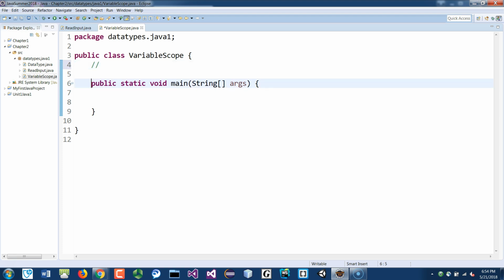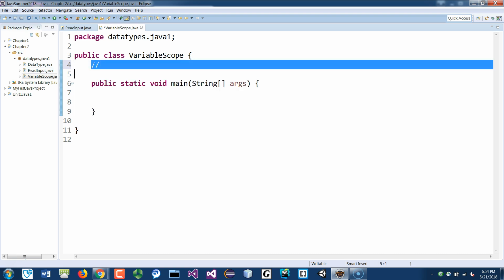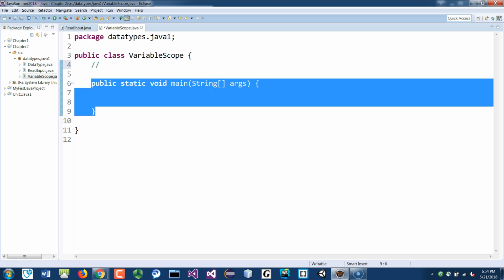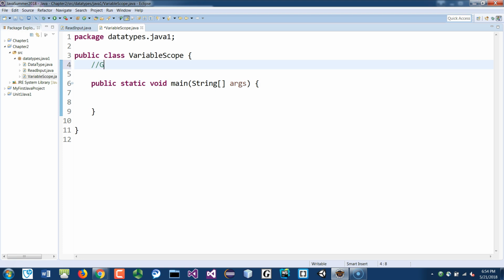Inside the function. See, if I take this out, you'll see that there's no function. So what you have in that class space is called the global space. Anywhere here, anywhere outside of a function. This is the function called main. Outside of that, it's called the global space. So global space or global variables.